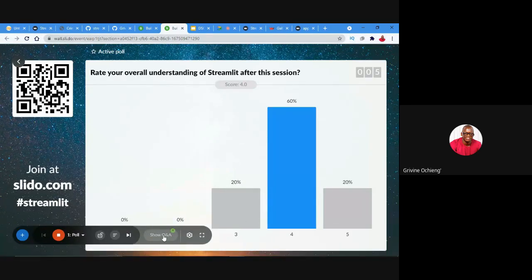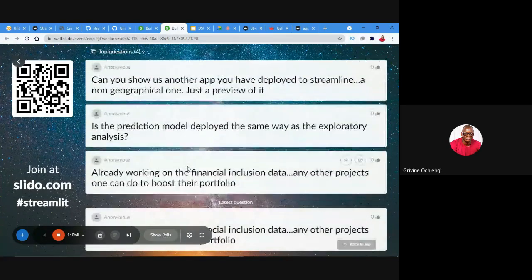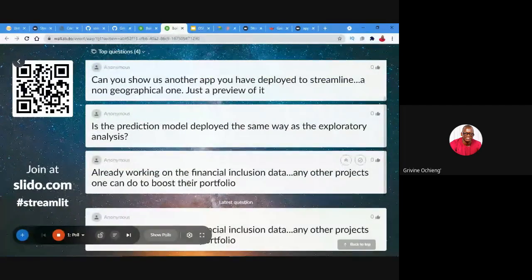Okay, we have 8 minutes to go. So I will look at the last question, on already working on the financial inclusion data: any other projects one can do to boost their portfolio? Other projects that you can do to boost your portfolio. One, I think you can work on.